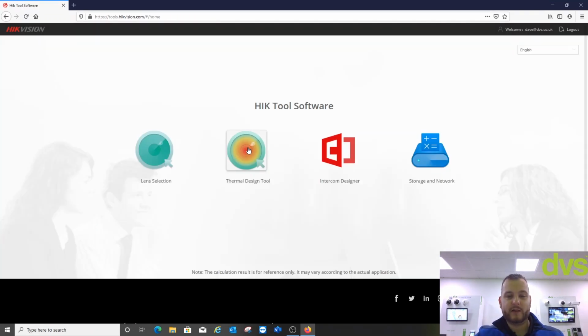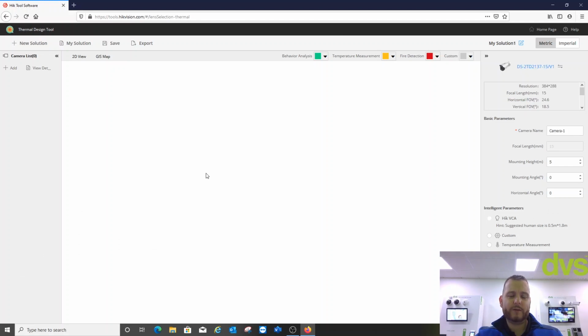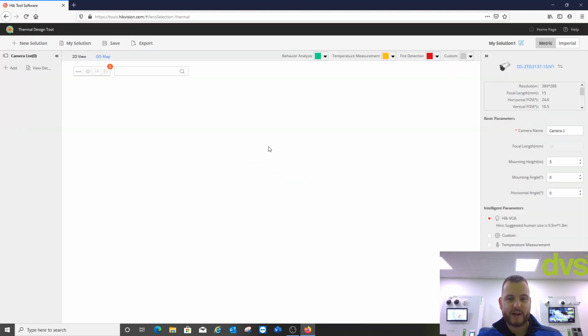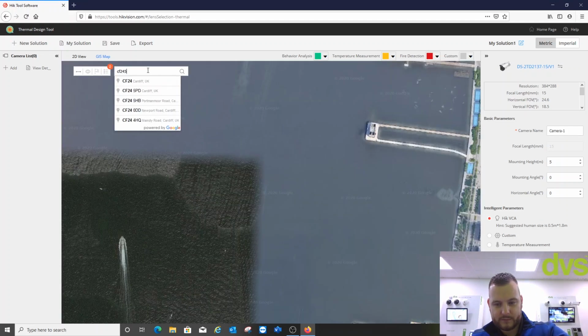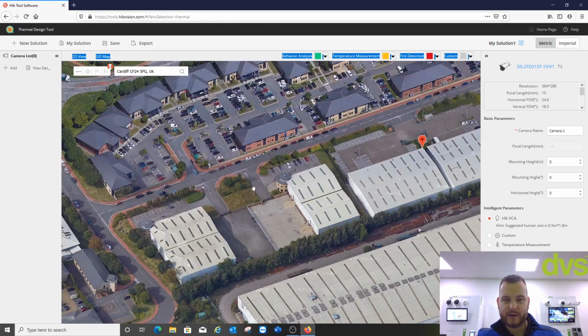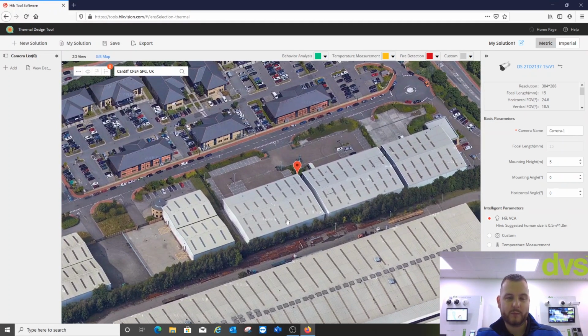Next one along is the thermal design tool. Now, with the thermal design tool, you've got two options. You've got the 2D view, which is import a map, which we're going to do because it's very simple to do that. It could be a CAD drawing, or you can use GIS map. If I use GIS map, I can simply type the postcode or zip code in, select our property, zoom in, and you can see the DVS compound there.